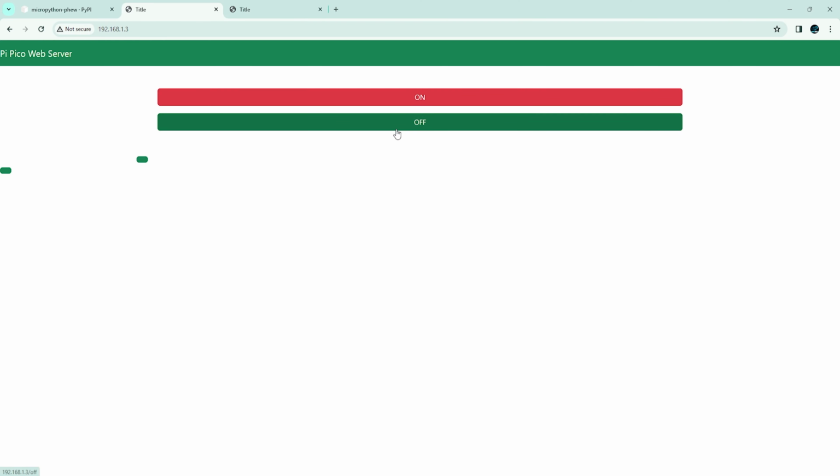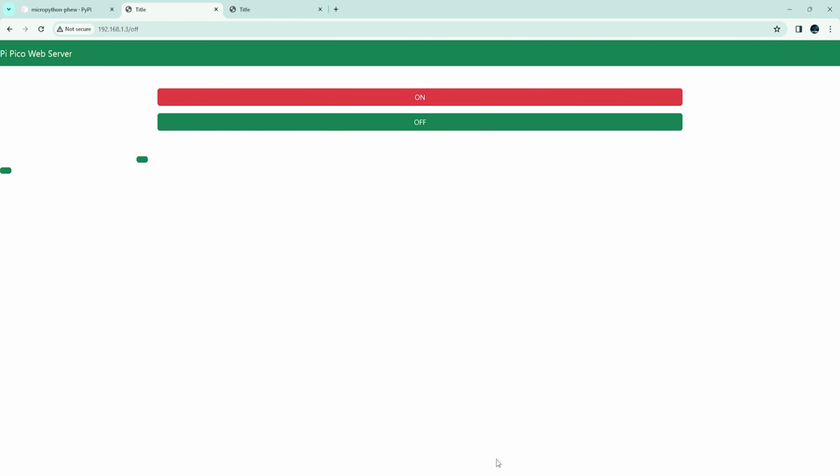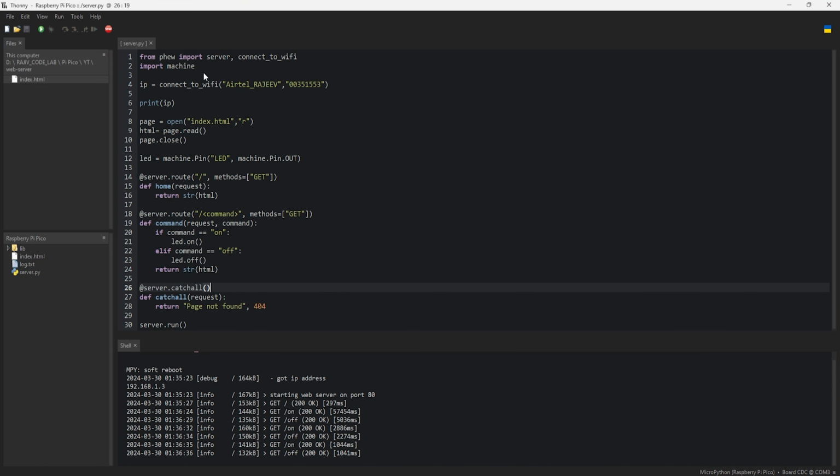Okay guys, so we're good. Now you can see I'm turning on, and now I'm going to turn off. It's working absolutely fine. Once again, on, off, on, off. So that's all, guys. I hope you like it, because I found this very much easier than creating the complex one. In the next video I will bring you how you can create a REST API using the same Phew library.